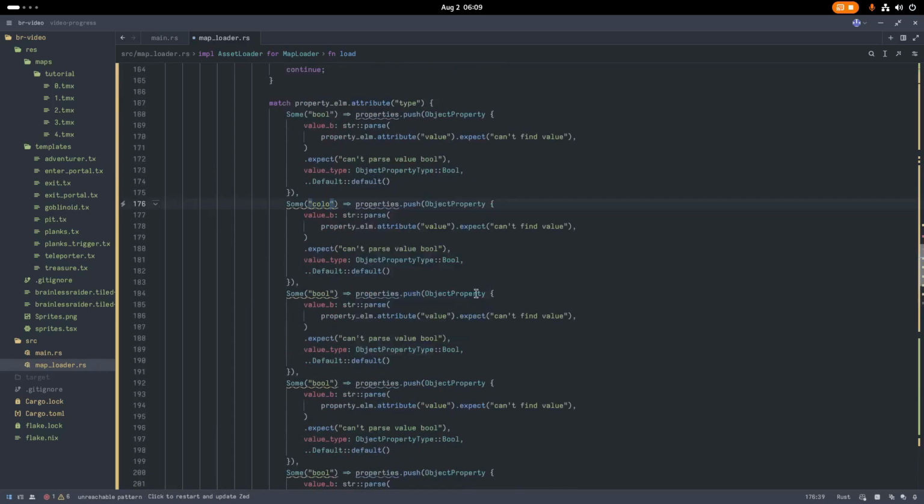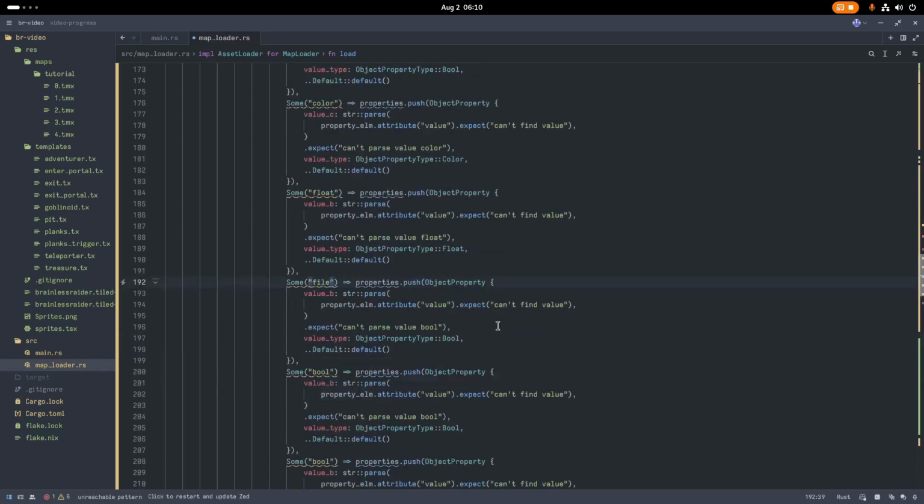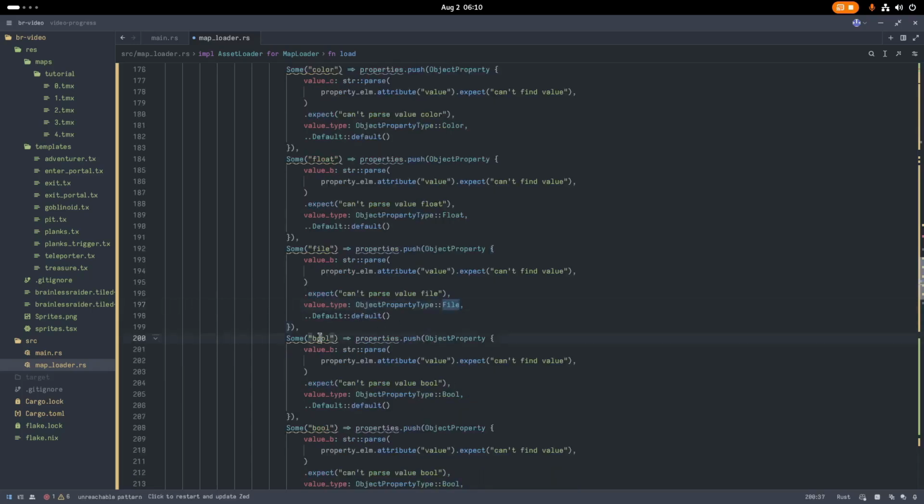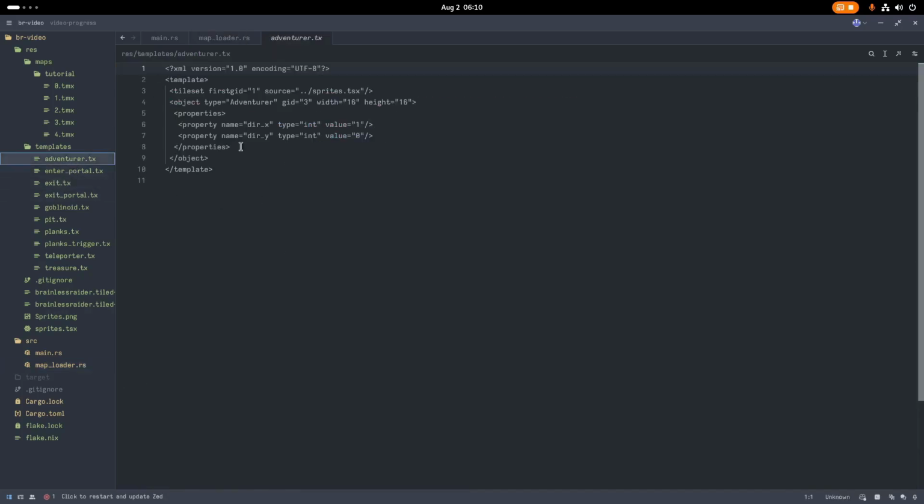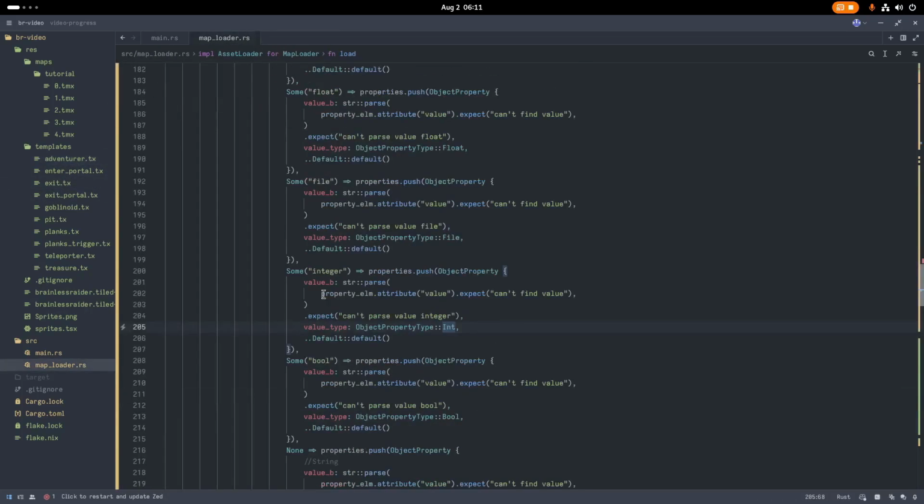So we can actually check integer in here. So that's saying type int. So let's do that.